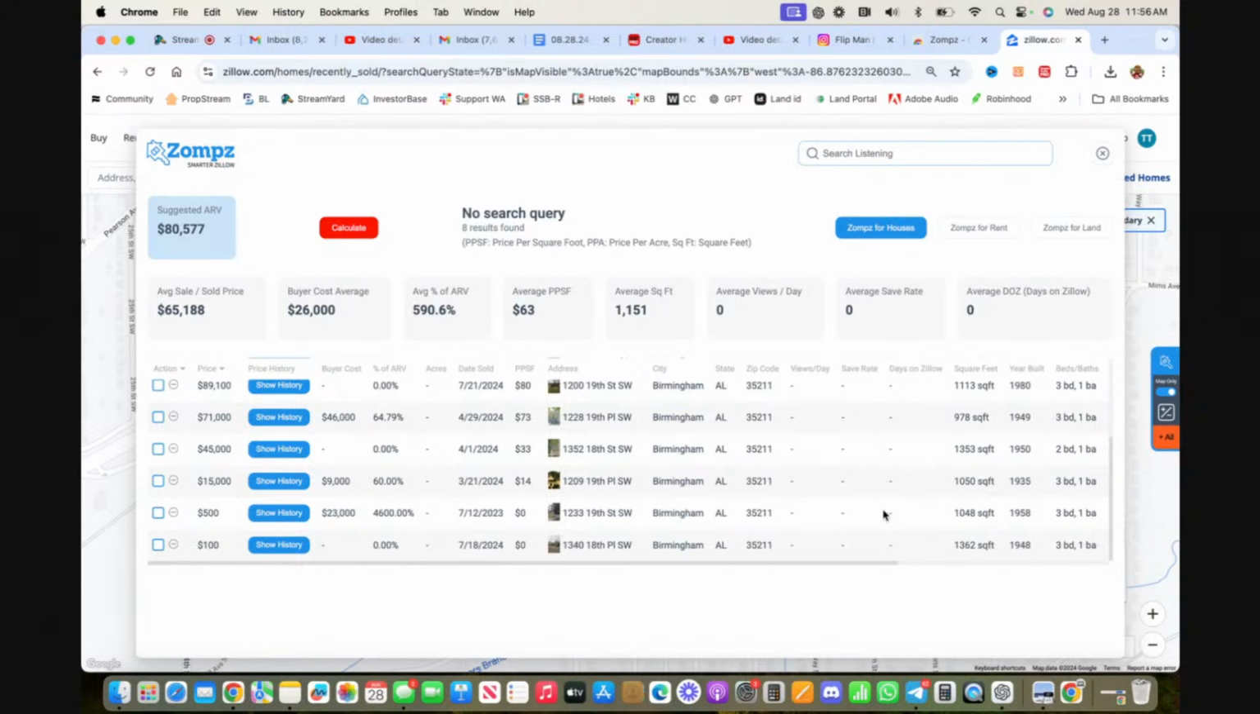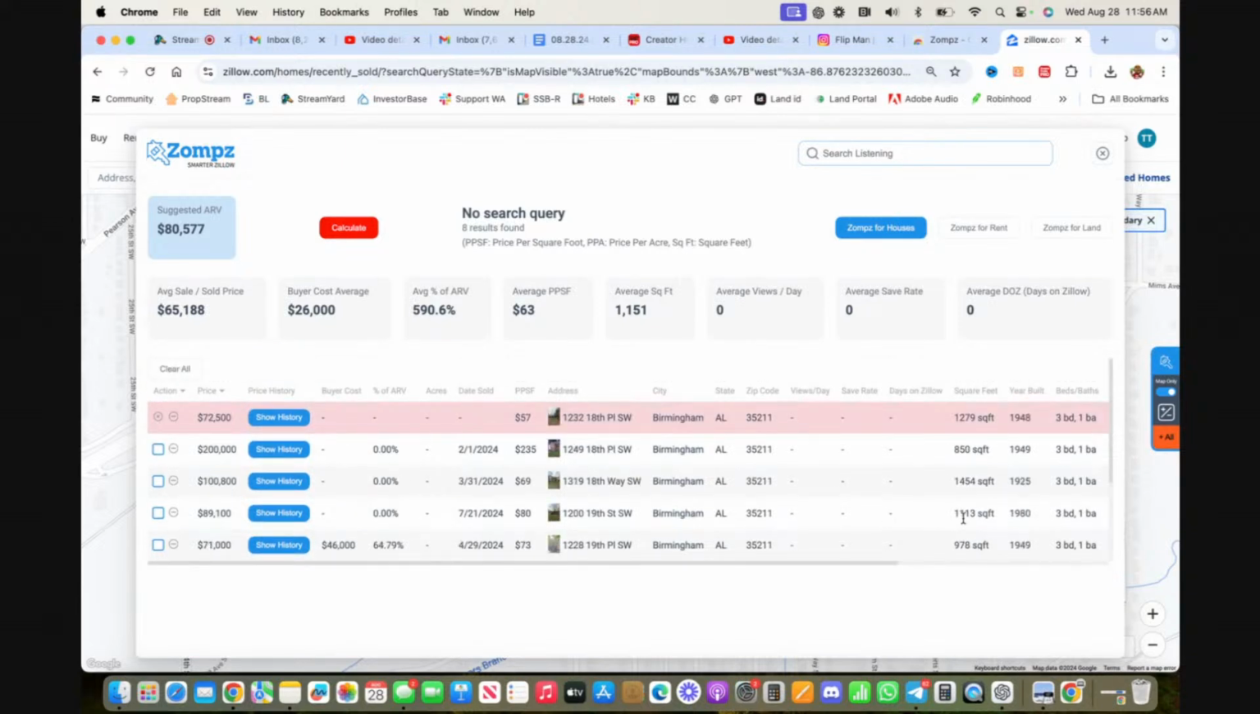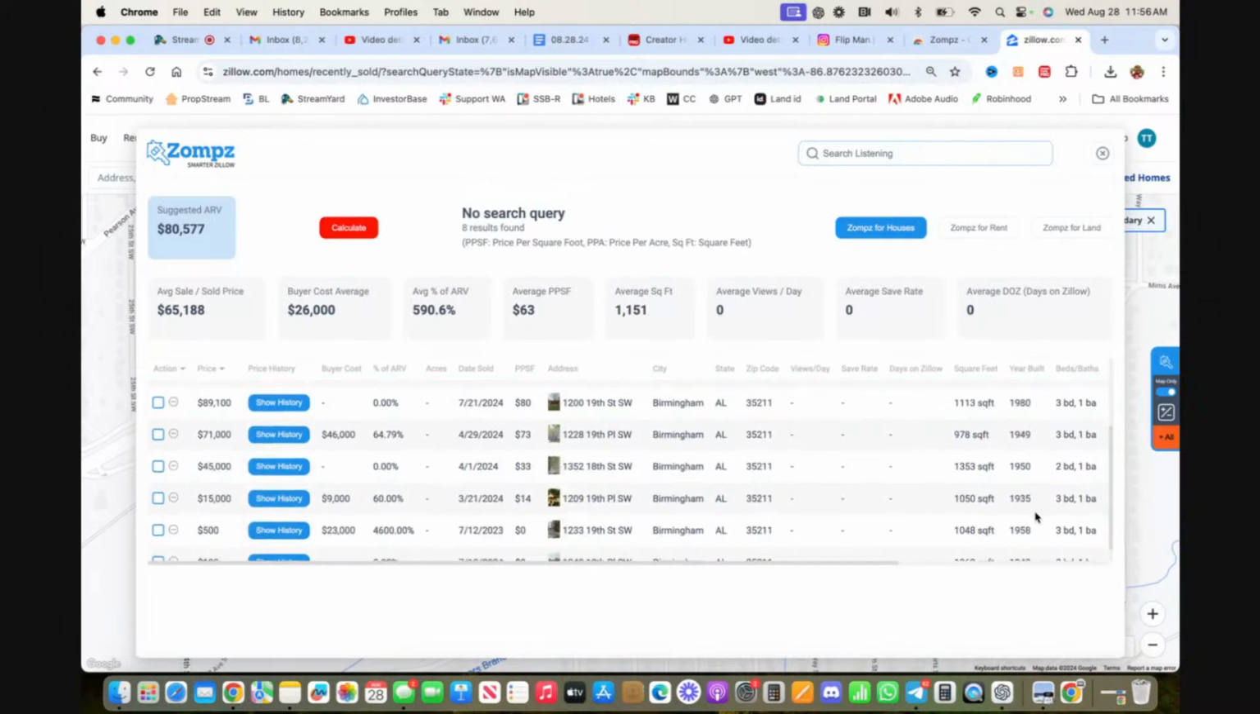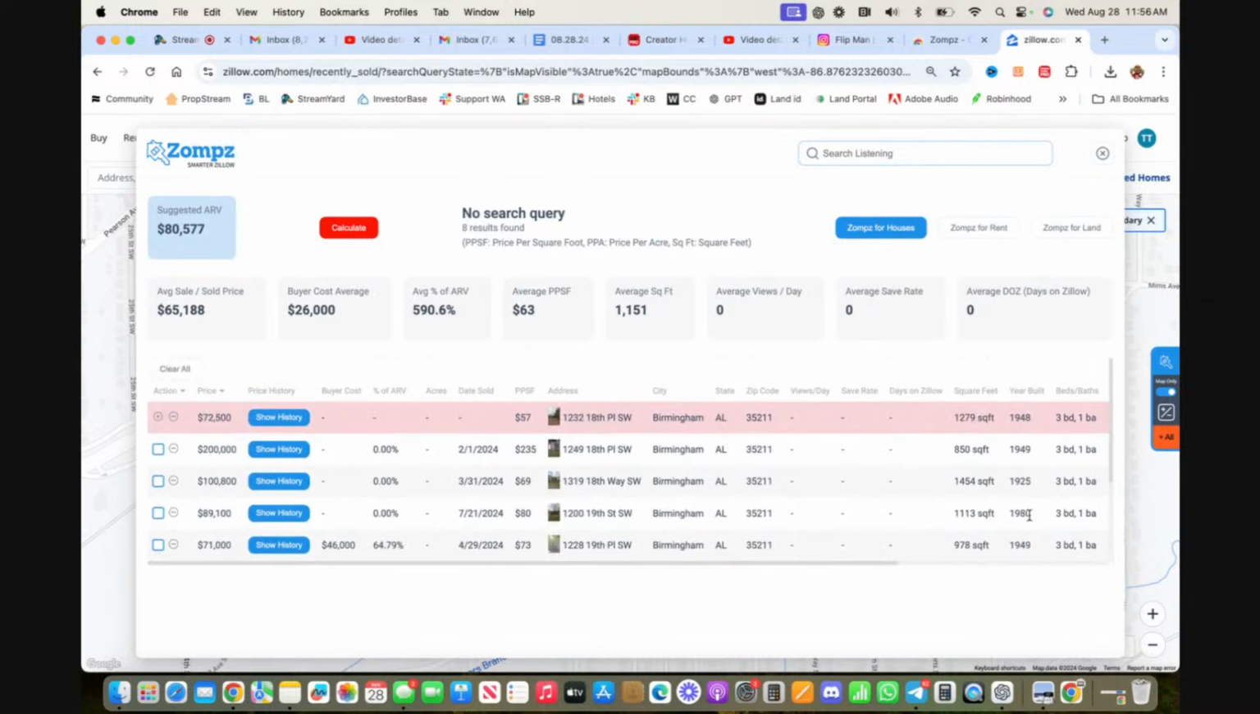Now it's automatically saying suggested ARV is 80,577, but you have to dive a little deeper than that. What you're doing is, I set it up as basically a process of elimination. First thing you want to look at is stuff that really is just out of place. Ideally, we were trying to stay close to the same year that our property is.